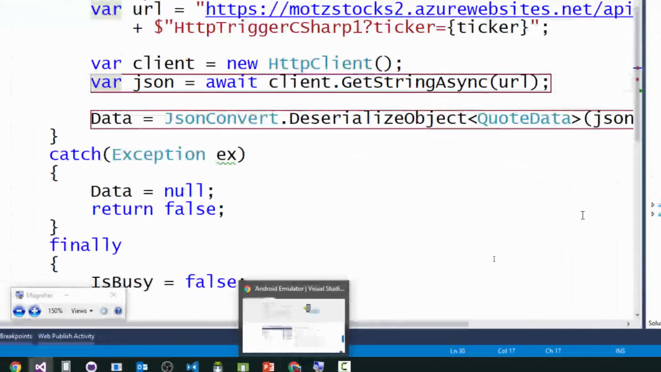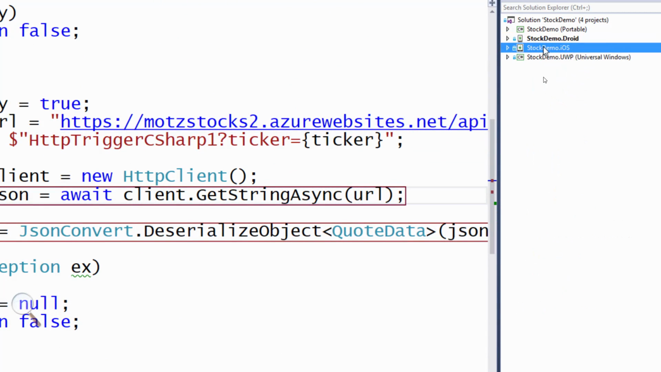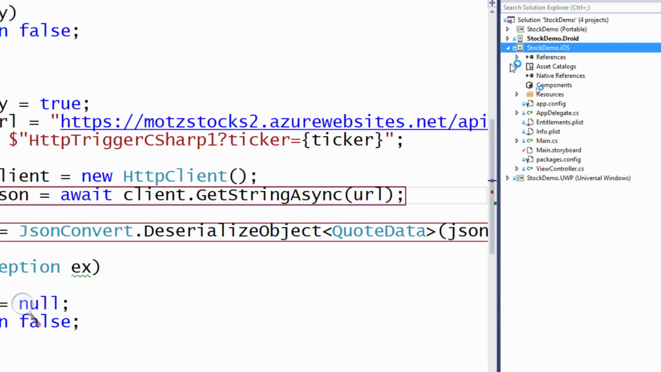But we can do that same exact step over here for iOS. For instance, here I have an actual iOS project. The iOS project is structured very similarly to my Android project.